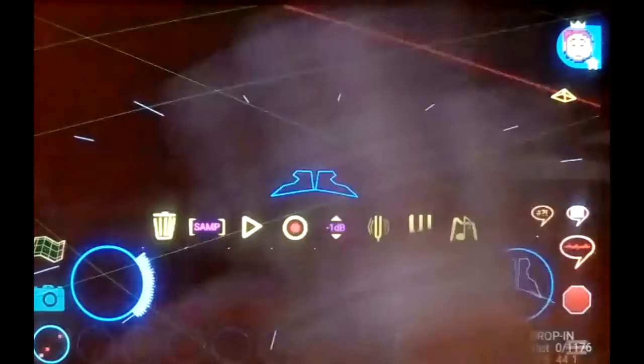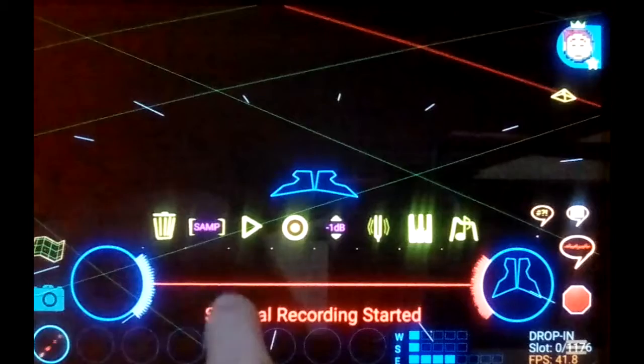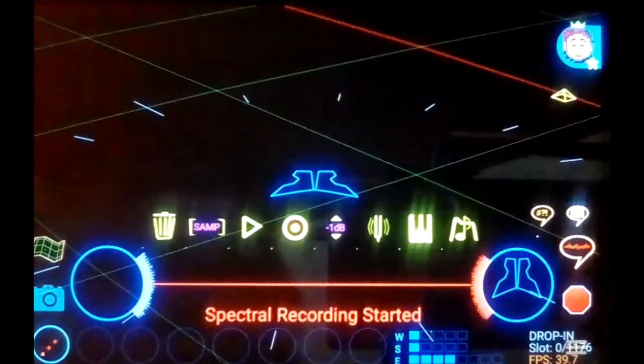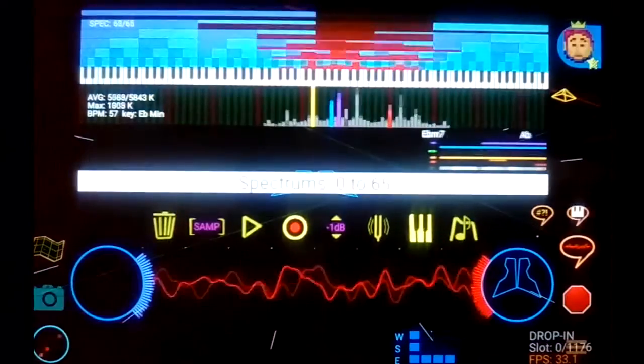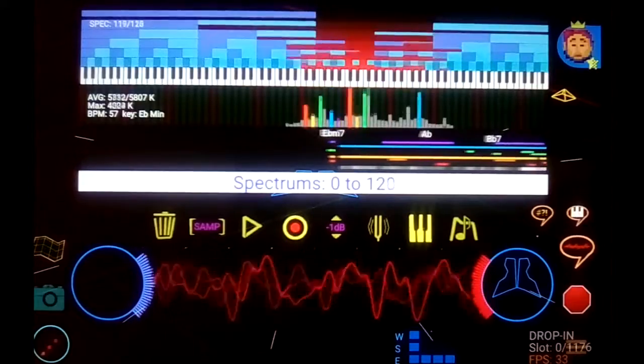But if we come over here to the vocoder and put in and record, now any notes that it hears will also be sent to the sequencer and get recorded. So we'll play this song. Okay, turn it up so you can hear it.